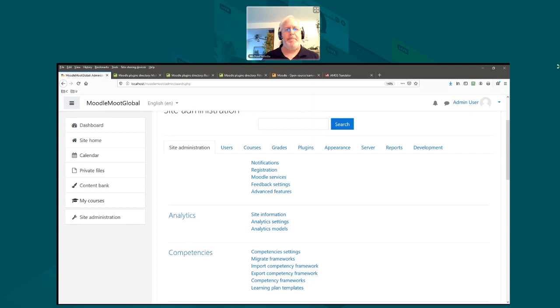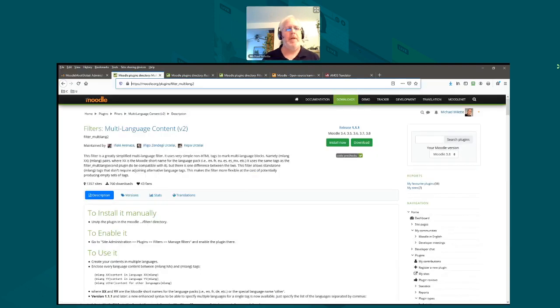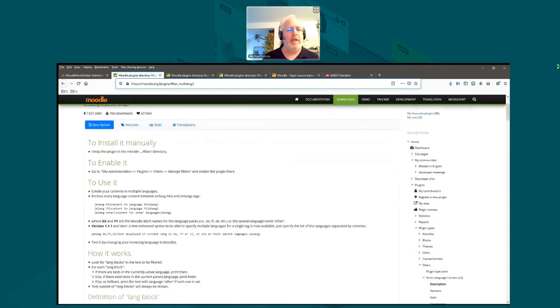There's a plugin called Multi-Language Content V2. It's not made by Moodle, it's a third-party plugin. However, it makes it super simple to create multi-language content. All you do is, you don't have to go into HTML or anything. Right in the way you enter text, just surround the text.